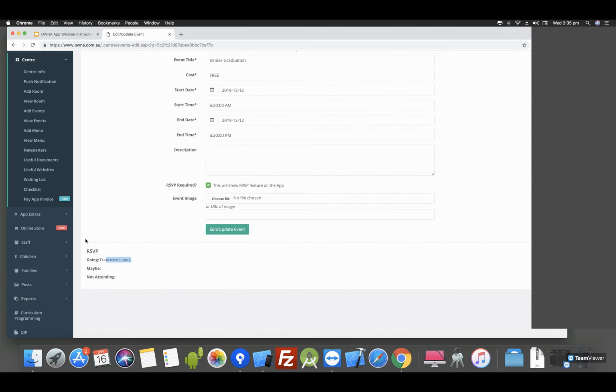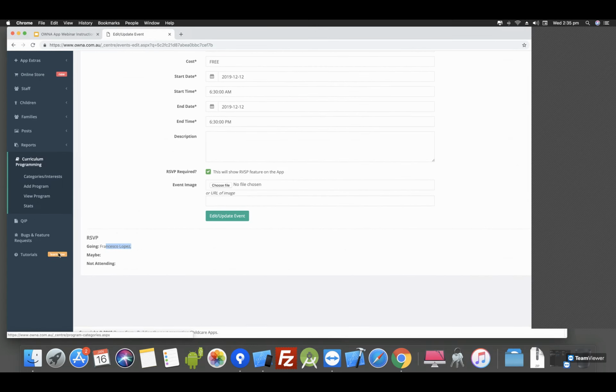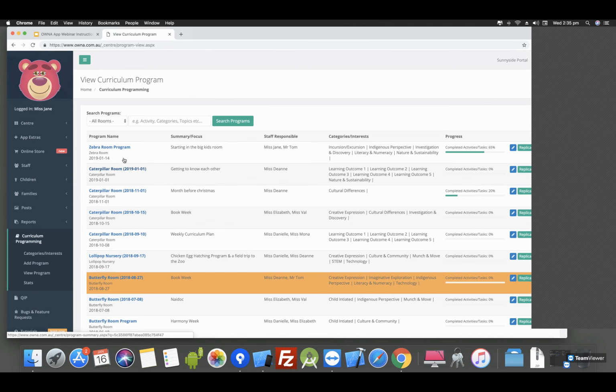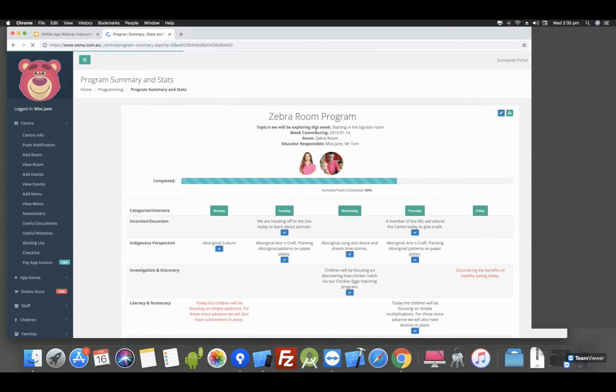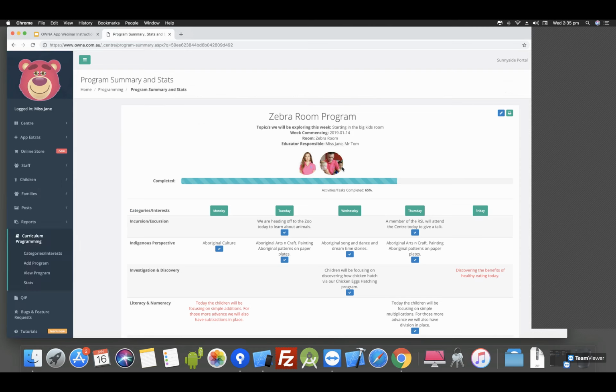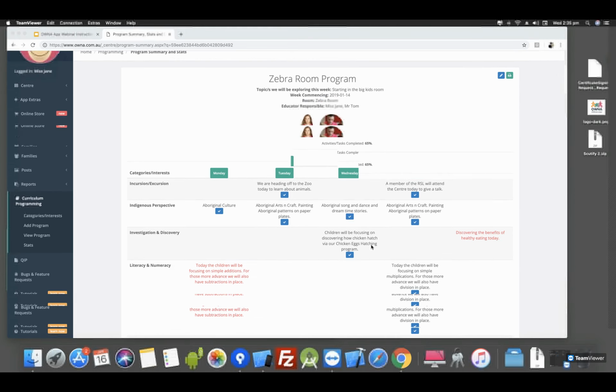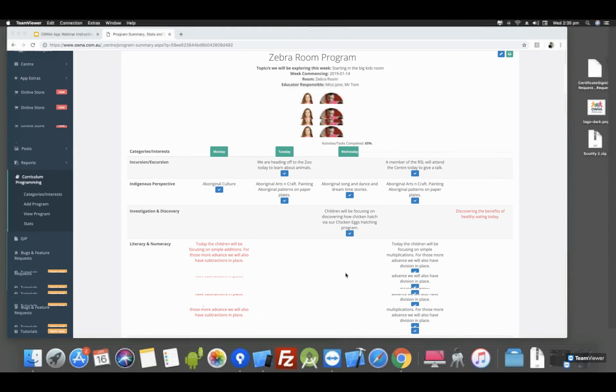Okay, so on the portal, this is where you plan out your program. I go click on program. I go view program. This is the program that I've been linking back to, Zebra Room program. Click on this. Topics we're exploring this week, starting in the big kids room. This is the Zebra Room, Miss Jane, Miss Tom. We've done 65% of this program. Okay, so what that means is we've ticked off 65% of the activities.